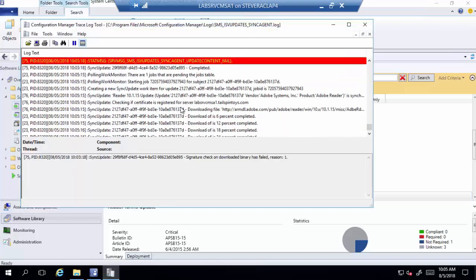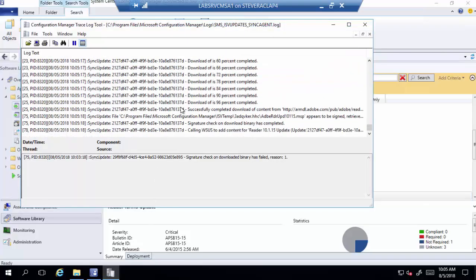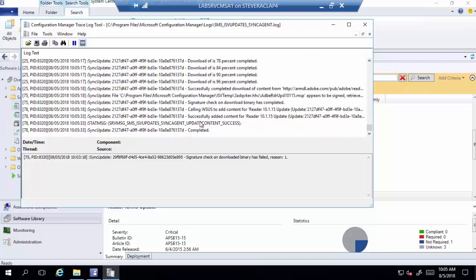So downloading again, and now it passes. So we're calling WSUS to add the content, and we're good to go. And as soon as that's published, which will take probably not that long, but it will take a minute or two to publish. So I'm successful, all good.